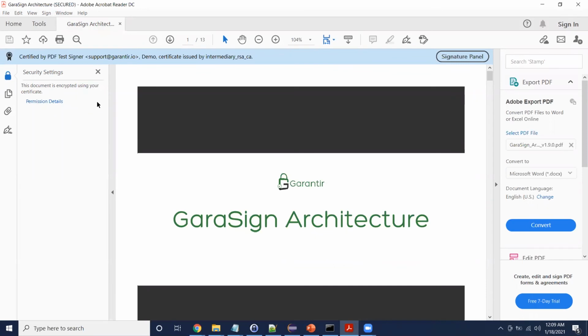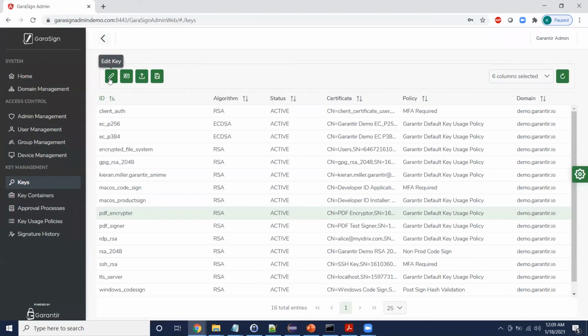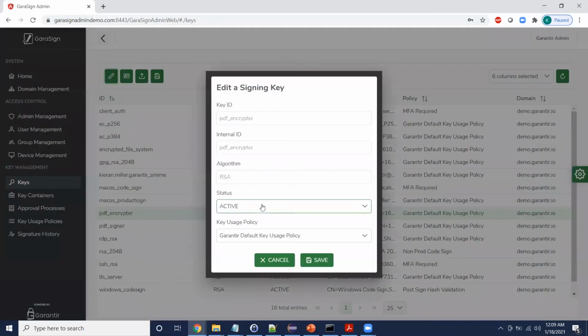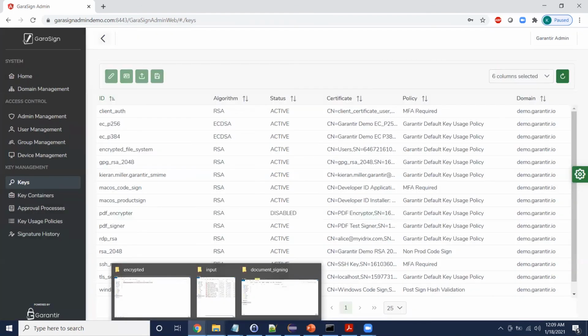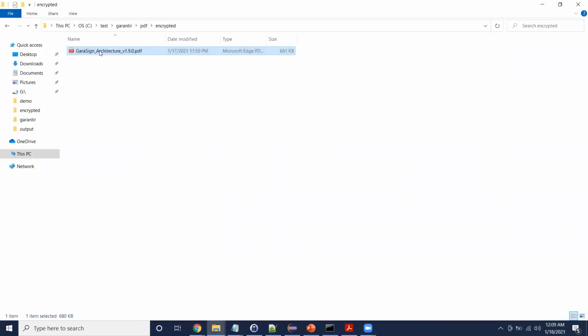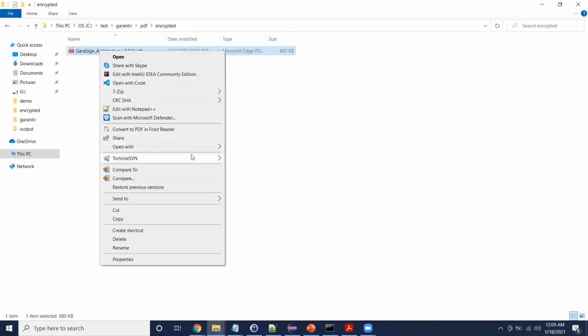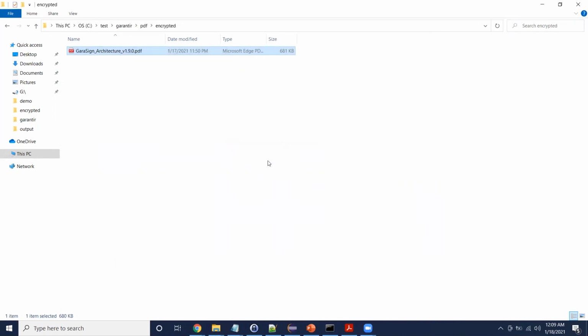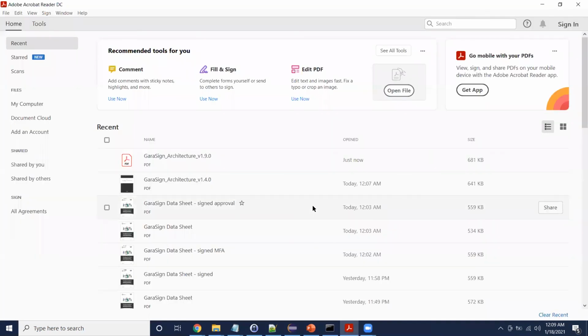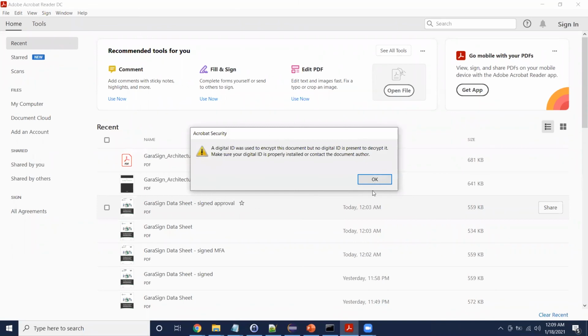Let's say that I switch roles or leave the company and should no longer have access to these sensitive documents. There are many ways to revoke access, but the easiest way is to disable the key. Now, when I try to open the file, it won't work. As expected, we can't open the file.